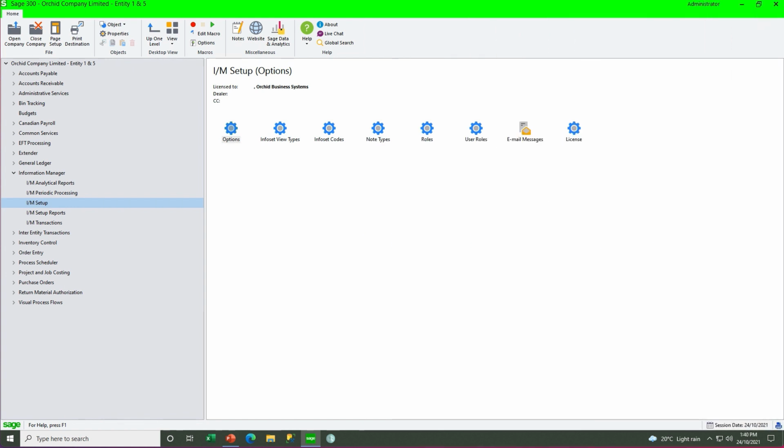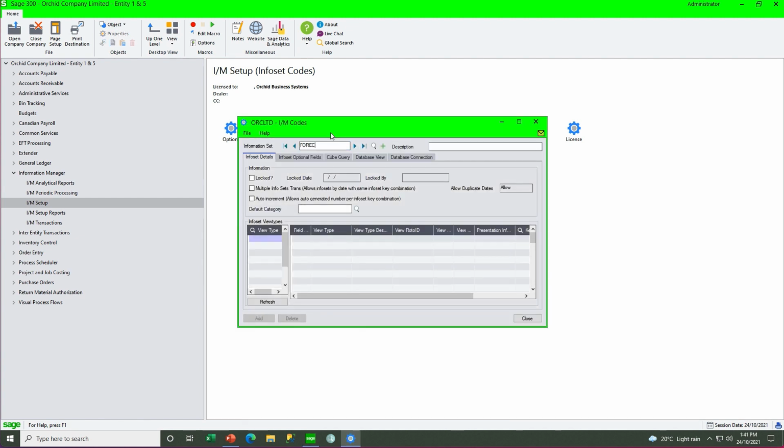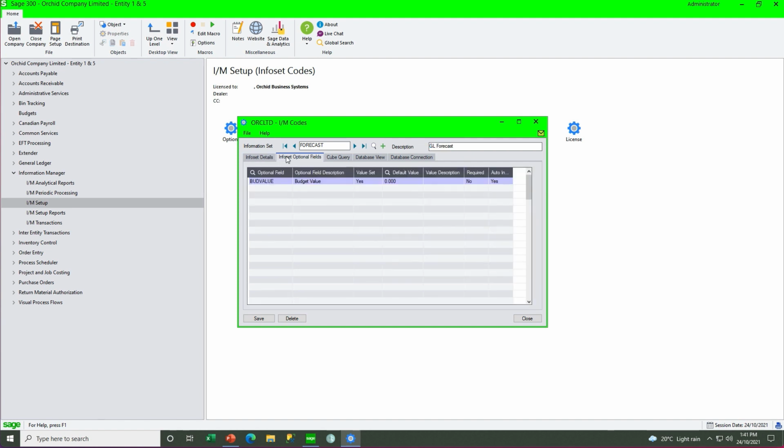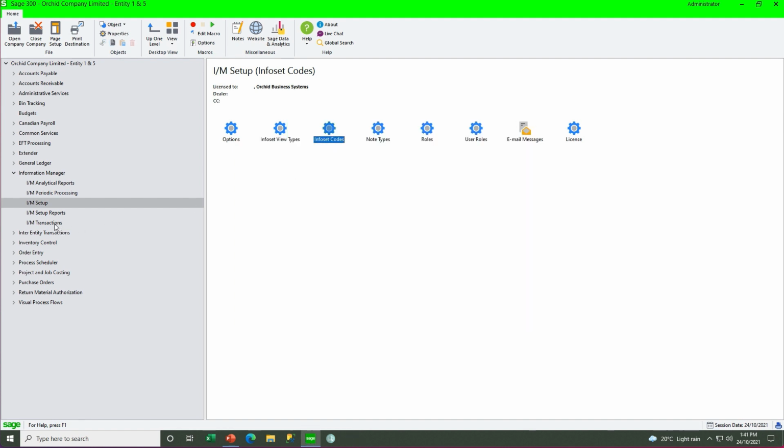Before we can upload those departmental budgets, in optional tables, we need to create an info set for that data to be uploaded into. So we've called the info set forecast. It's associated with the GL account, and it's going to store the budget value. Having created the info set code, you can now go and enter data against that info set.